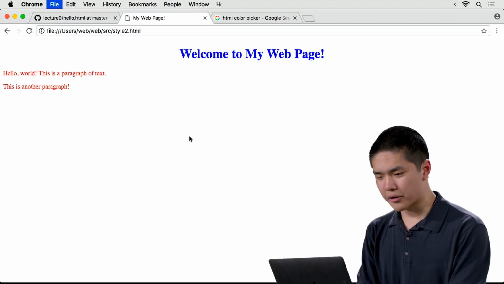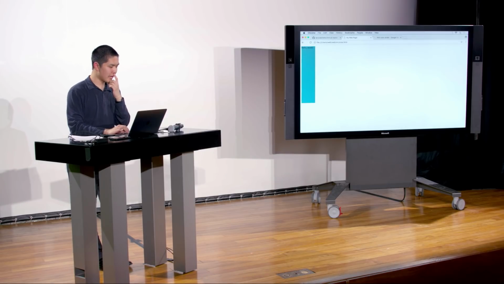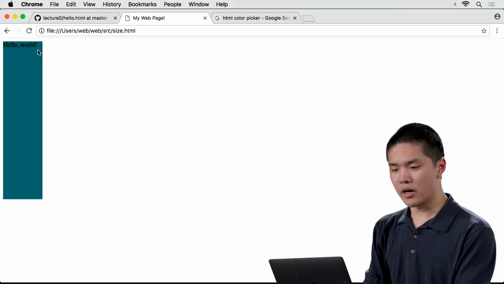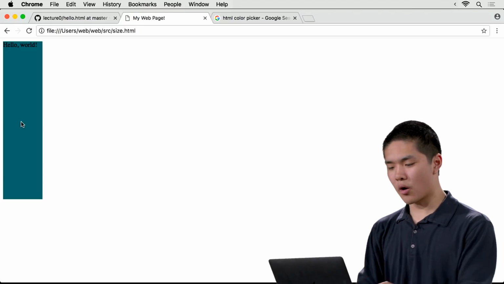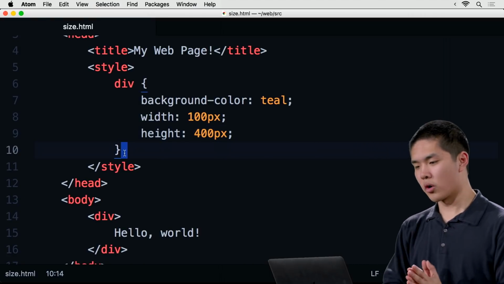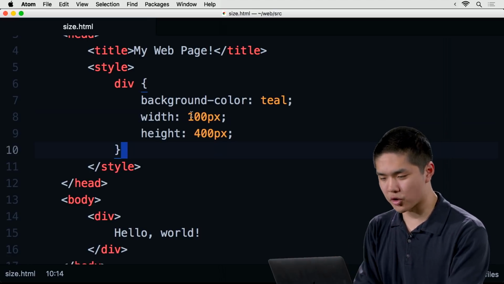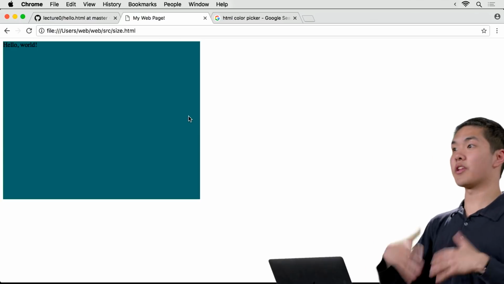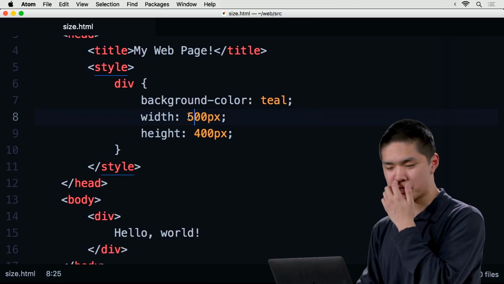So if I now go to size.html, this is how it gets rendered. We have a vertical block of HTML content that says hello world. But in particular, its background color is teal. It's got a particular width, and it's got a particular height as defined by what I included inside of my style tag just a moment ago. And so using these width and height tags, we can start to really define exactly what our website looks like. If we change the width to 500 pixels instead of 100 and refresh the page there, we see that now it's a fair bit wider. And so we can control exactly how the web page shows up just by making these small modifications to it.